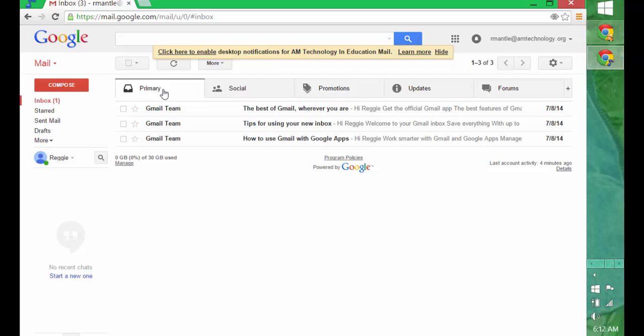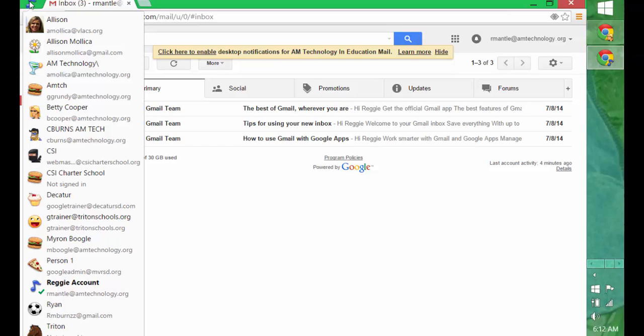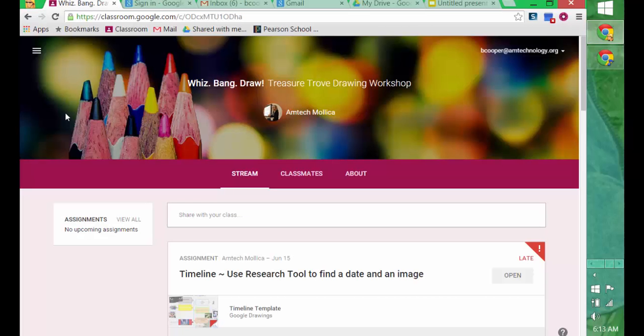All right, so again, to recap, now if you need to get back to a different Chrome account, you just click on your avatar, wherever it is on the right or the left-hand side of your screen, and then you just toggle back to that account.